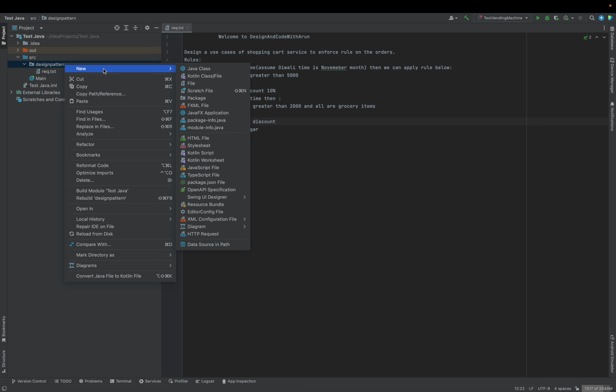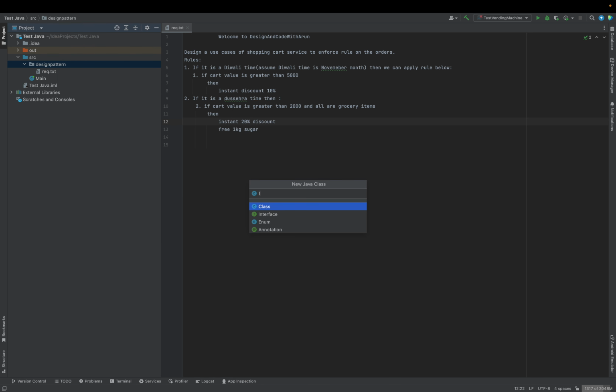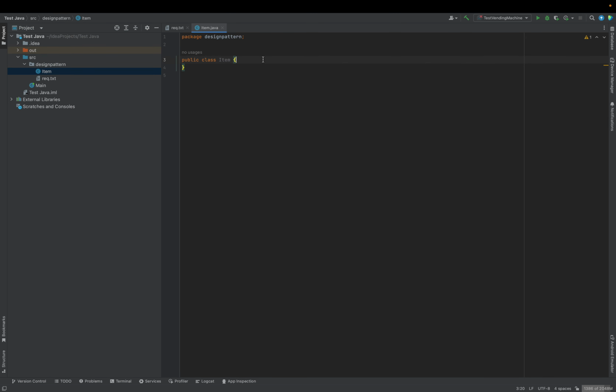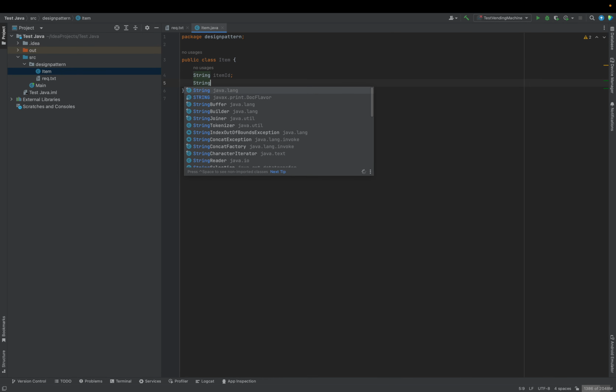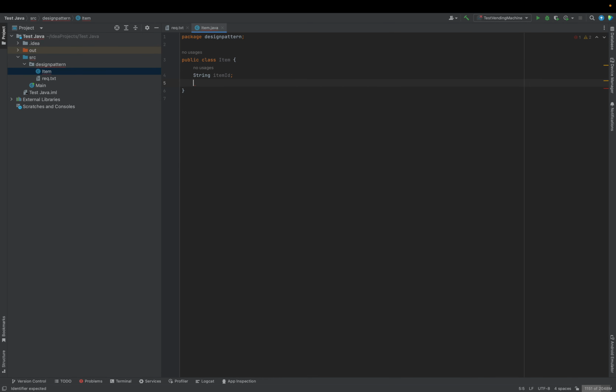Quickly starting with the very basic class, let's build an item class first. Let's say it has an item id. Definitely it will have a name, and it will have a price as well, and the quantity. We will not build an item inventory separately here. We'll assume whatever items are available in the stock are a part of this quantity.